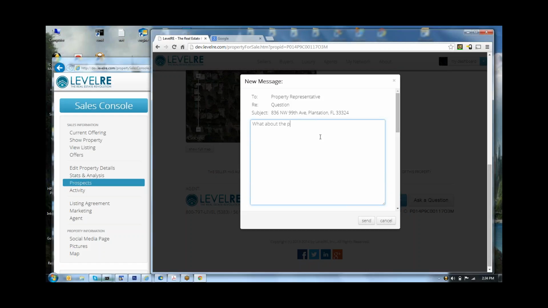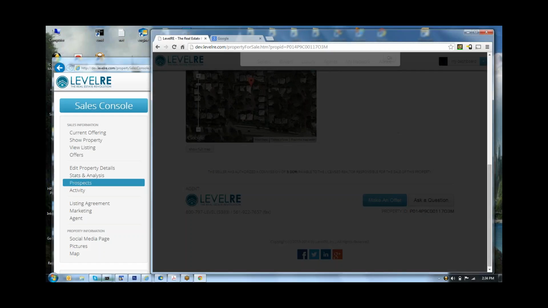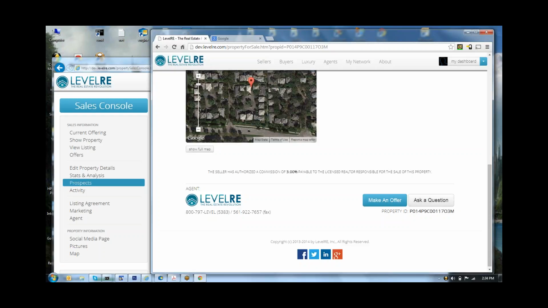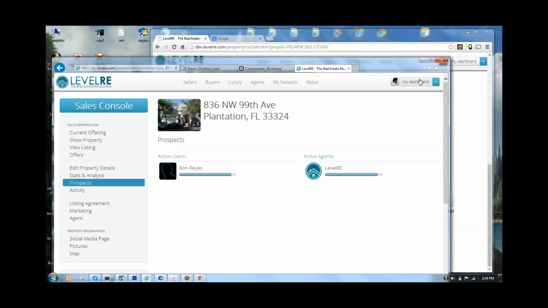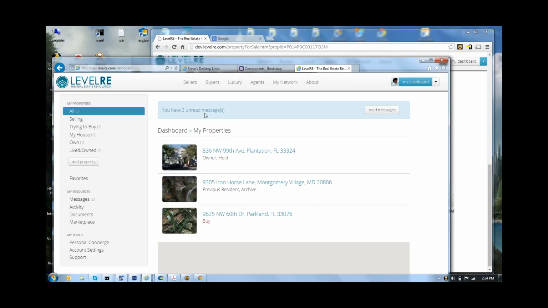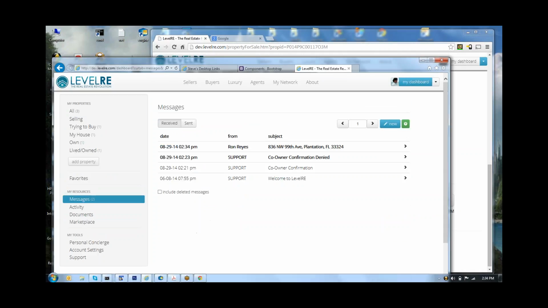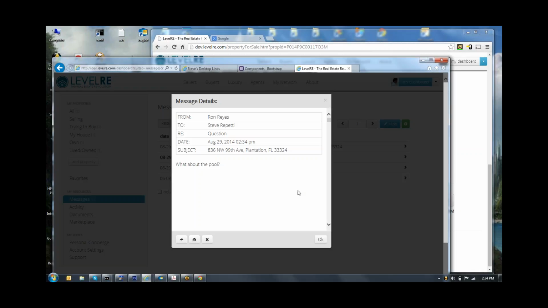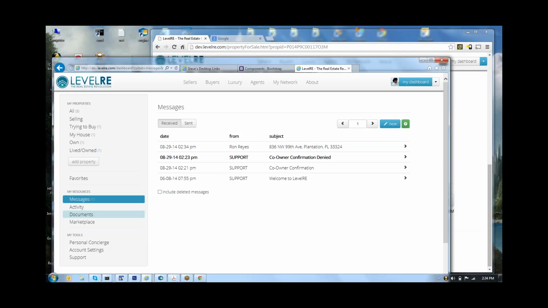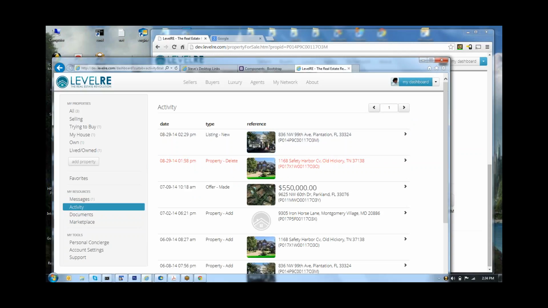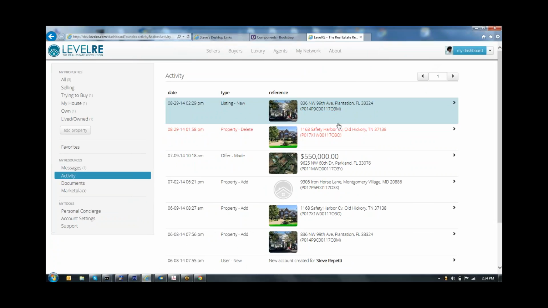What about the pool? And so again, all of this is automated. What's interesting about this is that you literally could be starting this on your desktop computer, and then head off into your car and finish the transactions and all the communications as you continue to drive. So I've now got a couple of unread messages. One of them is co-owner confirmation denied, and Ron Ray's just made a request. What about the pool? So we're tracking all of this along with all the activity that's going on. Now you can see there's been a ton of activity generated on all of this.